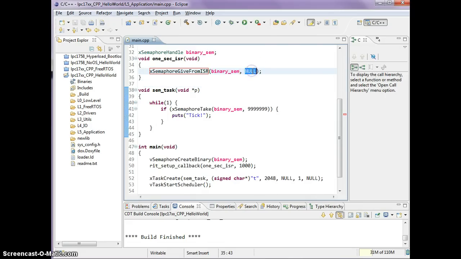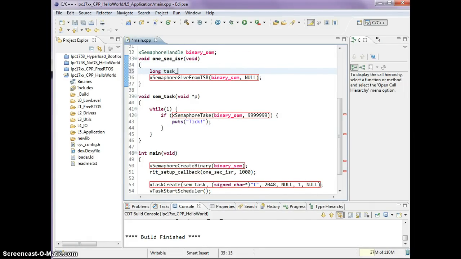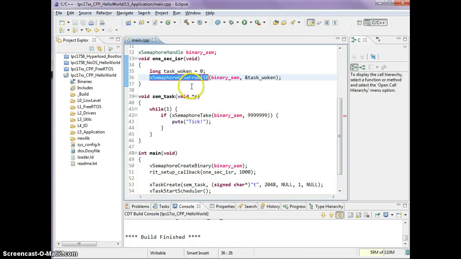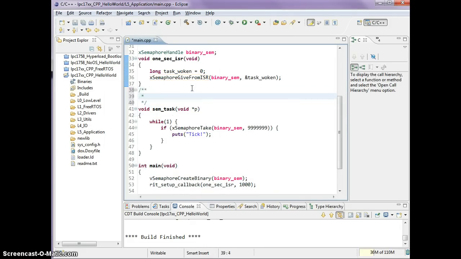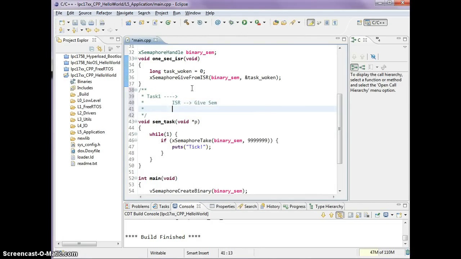So now let's go over here to see what this parameter can be. It's basically a variable that tells us if a task is awakened because you gave the semaphore. So a typical interrupt processing occurs like this. So let's say task one is running, and let's say now the interrupt occurs. We give semaphore. Now when this interrupt exits, we're back to task one, okay? This is typical interrupt processing. Something is running, interrupt occurs, and we're back to task one where we left off.